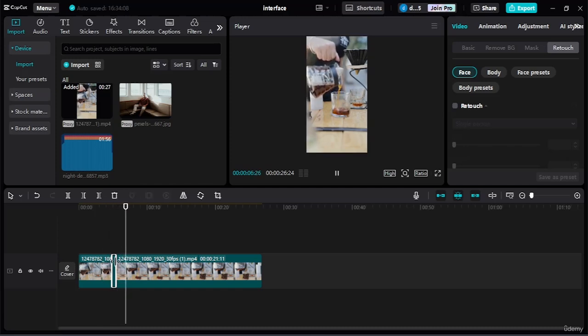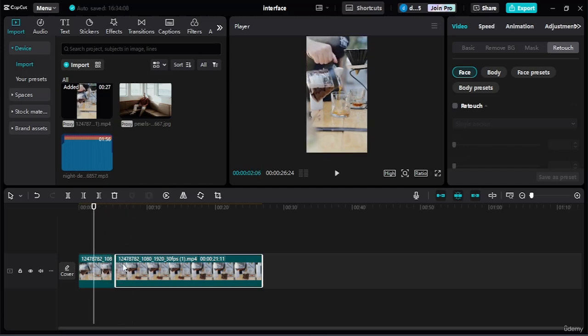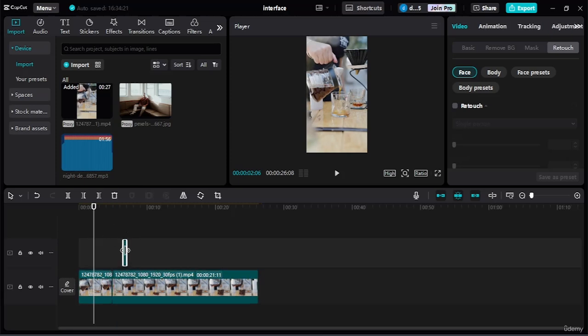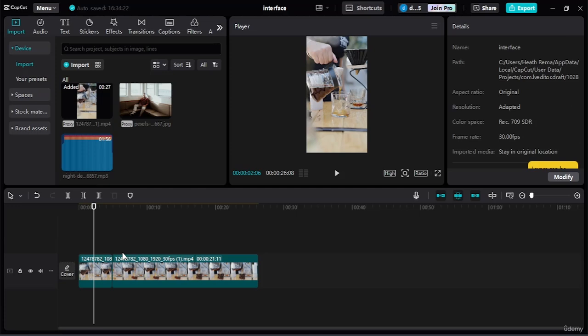There we go. So basically it will just turn into one of those image type of sections where you'll be able to customize it according to your need. So if I just cut this out, delete, it will be removed.